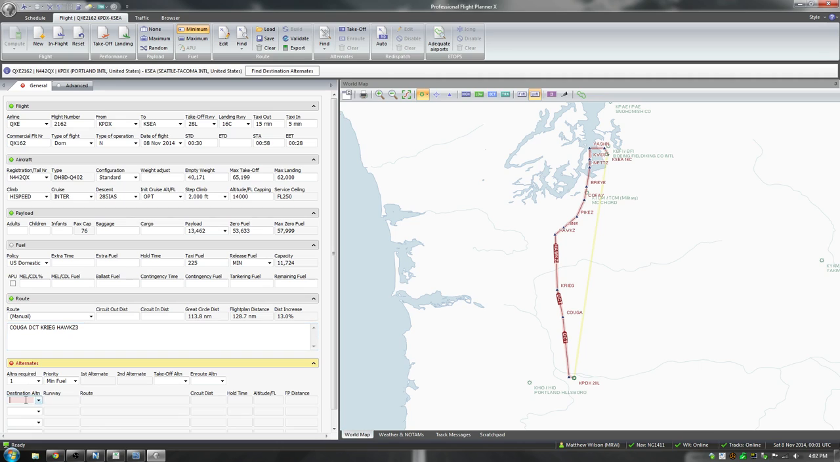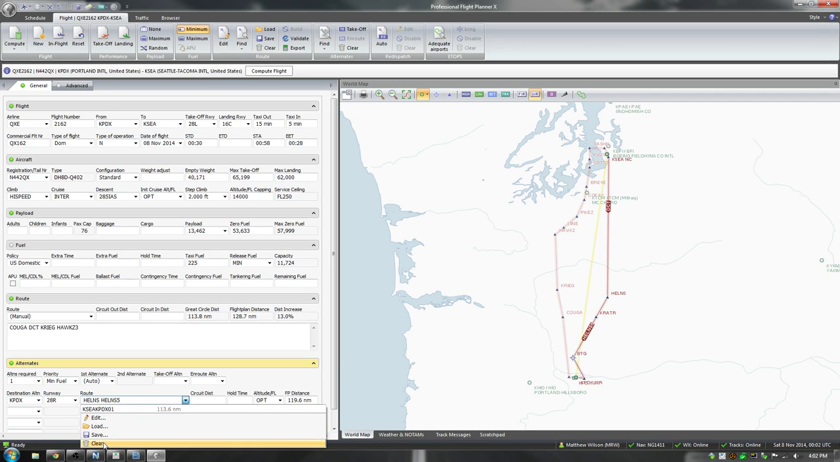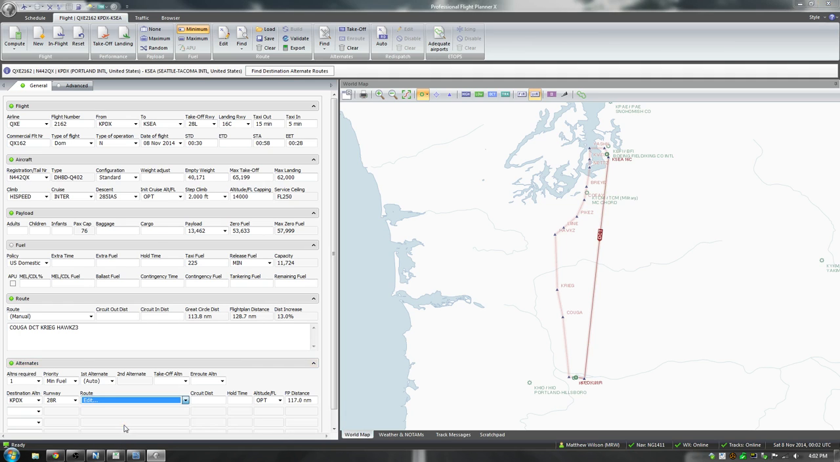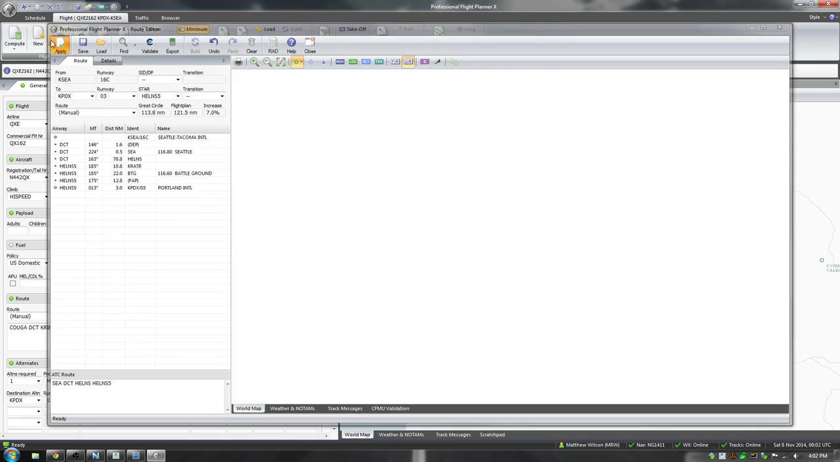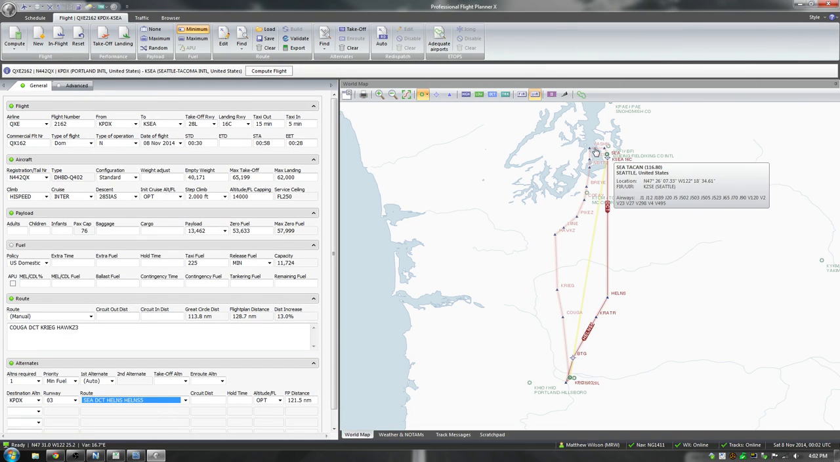And our alternate, because it's such a short flight, if we can't land at Seattle, weather, all of the runways shut down, whatever the case may be, we'll actually fly everyone back to Portland, so they're not stranded somewhere they weren't planning on being. And we will land on 28 right. It doesn't really matter in this case. And because this will give me a warning if I don't, so Helens and Helens 5. We'll just edit our return route here. Build that and apply. So, if things don't go our way, we get all the way to Seattle, we will fly back to Portland.